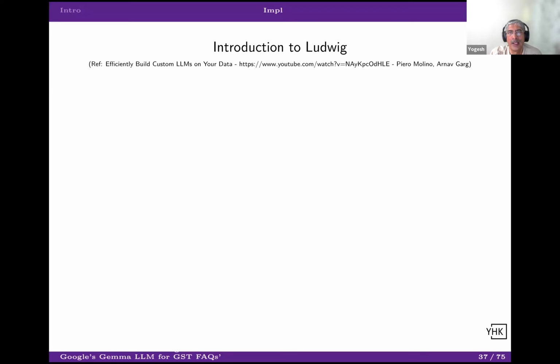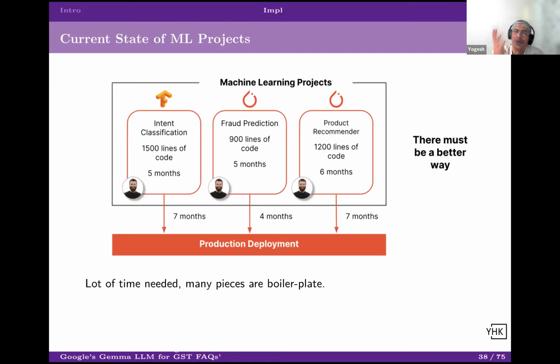What is the idea behind the Ludwig library? By the way, Ludwig is by a company called Predibase, and this is the open source library that they have put out. The original idea is by a co-founder, Piero, when he was working on machine learning models, and this is experienced by most machine learning people. You build, say, an intent classifier, 1,500 lines, while developing, then many steps are there. You do iterations. Finally, till deployment, it will take 5 months, 7 months, right? Till you get everything right.